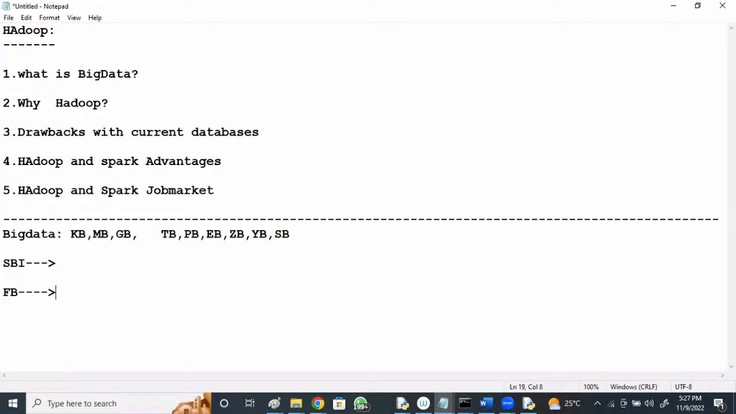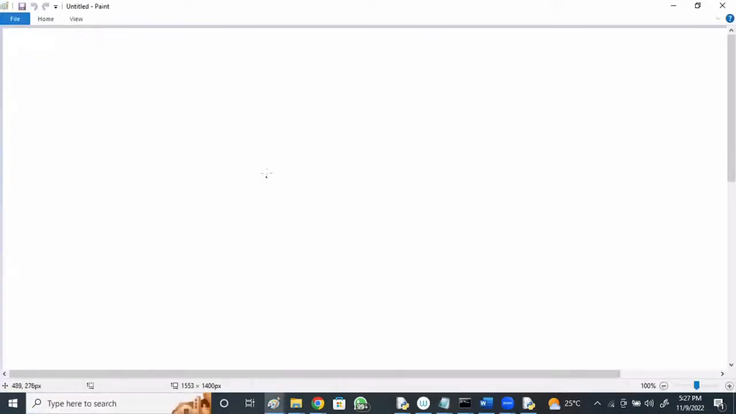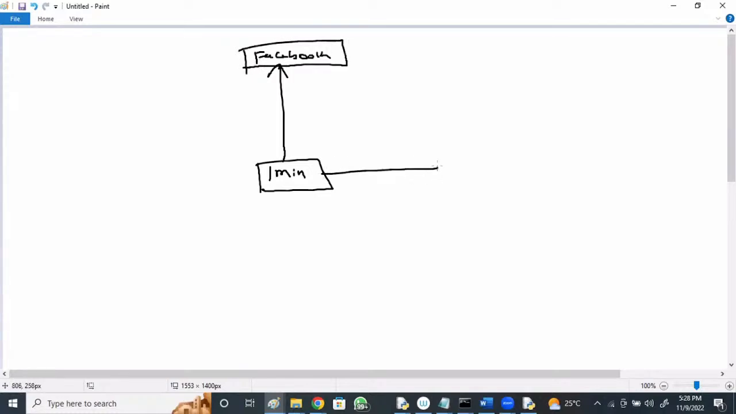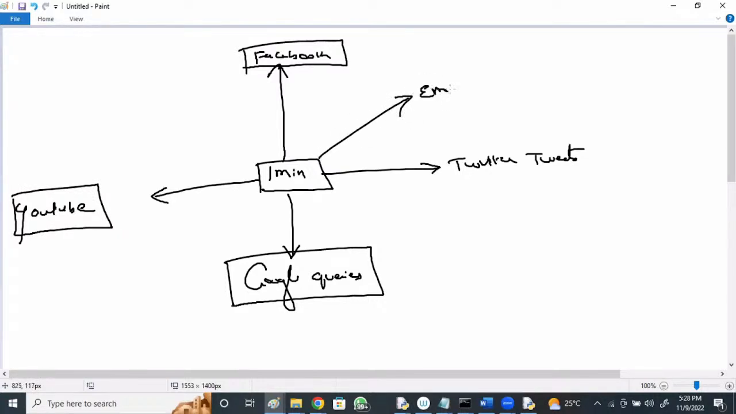Not only Facebook. Today any application is generating huge data. If I take just one minute of transactions, they are generating huge data. Facebook has millions and trillions of users making multiple transactions. Twitter tweets keep on generating. You query in Google, so huge data. What is the data generated by Google in a minute? Or you create your own videos and upload them on YouTube. What should be the storage capacity to store all the videos? Or millions and trillions of users using email messaging. What should be the storage capacity to store all these messages?